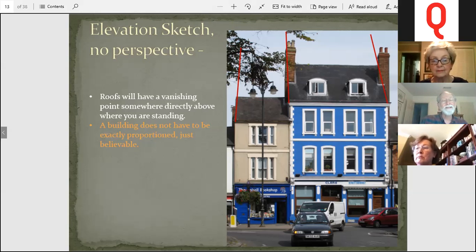Another thing to keep in mind is these buildings do not have to be exactly proportioned, just believable. For one thing, nobody else knows what that building looks like except you that was drawing it, unless it's like the Eiffel Tower or something like that, that everybody knows what it looks like. So, you know, if you're close, you're doing well on that.